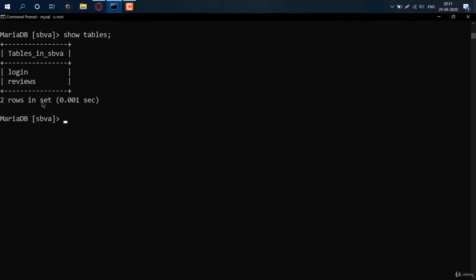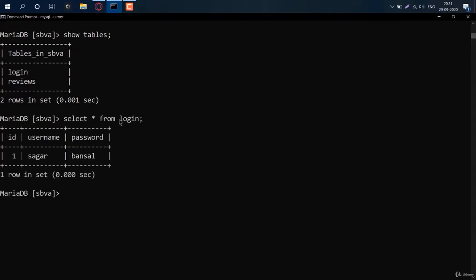I have two tables in this database. First one is login. If we see the login table, there are three columns: ID, username, password. ID is 1, username is Sagar, password is Bansal. Just one record. Now, if I use the union operator and I try to combine 1, 2, 3, I will be able to combine another row which has the value 1, 2, 3.